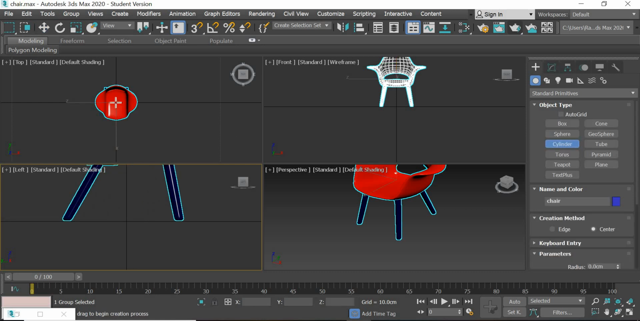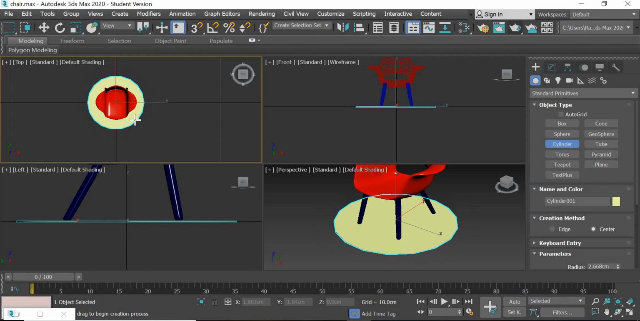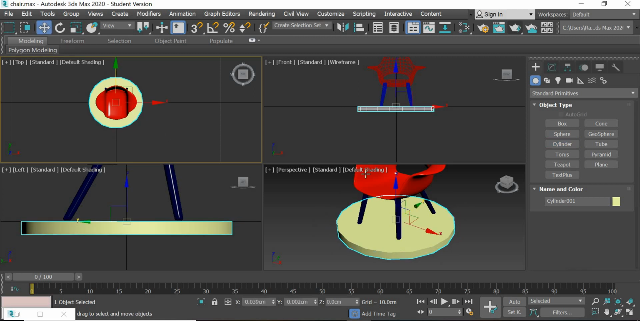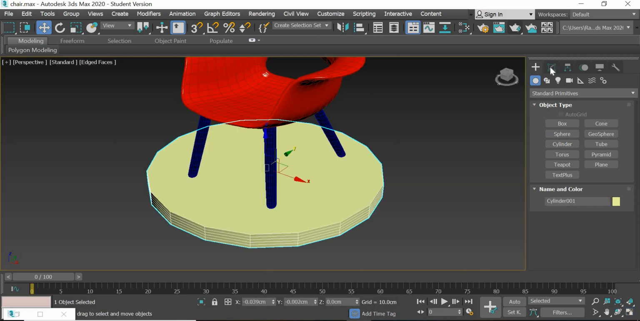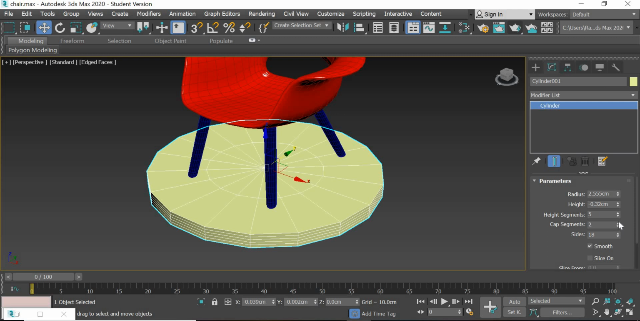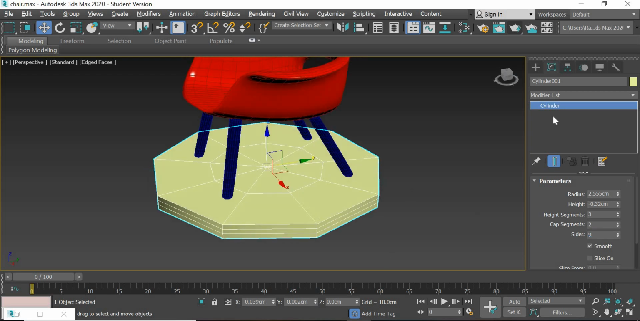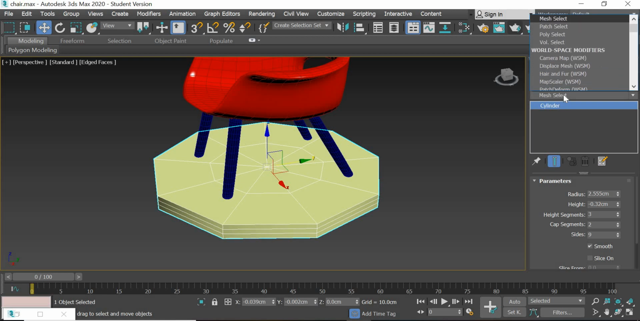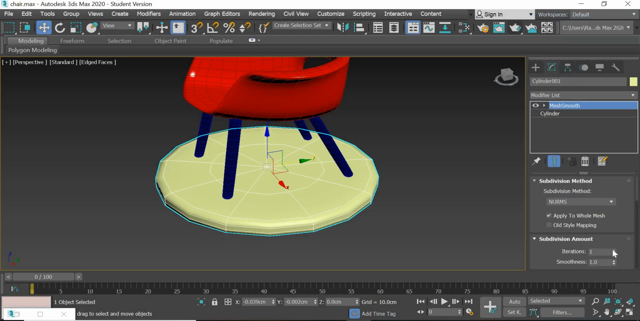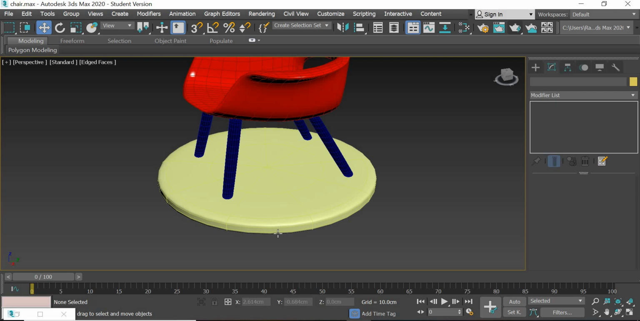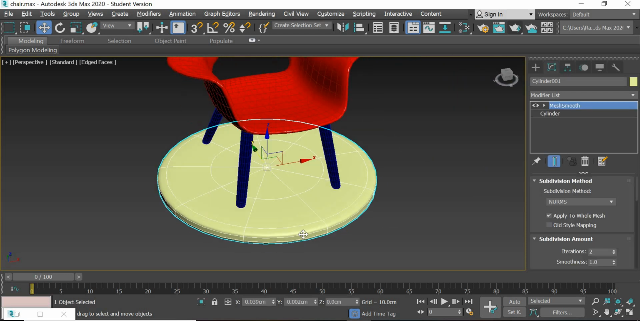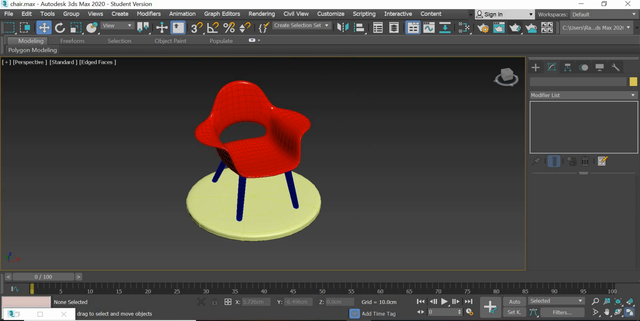So we'll create a cylinder. Okay, and then we will have edged faces on. So this cylinder will have 2 cap segments and 3 height segments and 9 sides. Okay, and then you can add a mesh smooth modifier so that it has soft edges. Okay, so this part is taken care of.